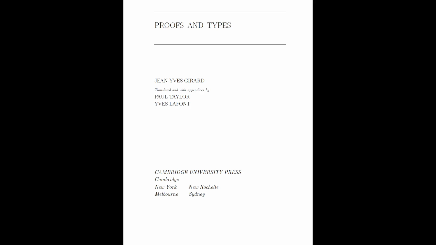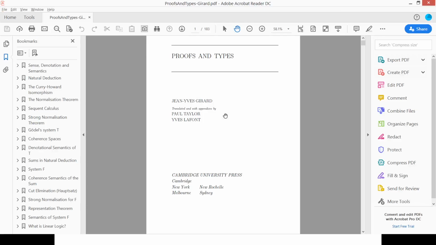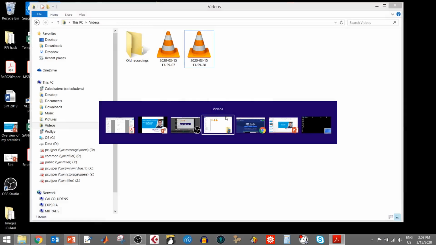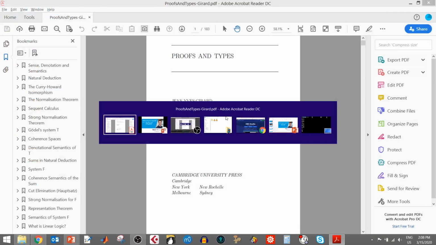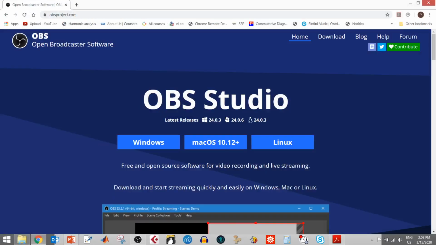You just open up a PDF viewer, set it to full screen, and then you get a PDF on your screen. This also allows me to show you, for example, how I installed OBS. For that, you open a browser, you go to Google, look for Open Broadcasting Software, and it brings you to the obsproject.com page. And from there, you can install OBS on Windows, on Mac, but also on Linux. It's available for all three of the big platforms.